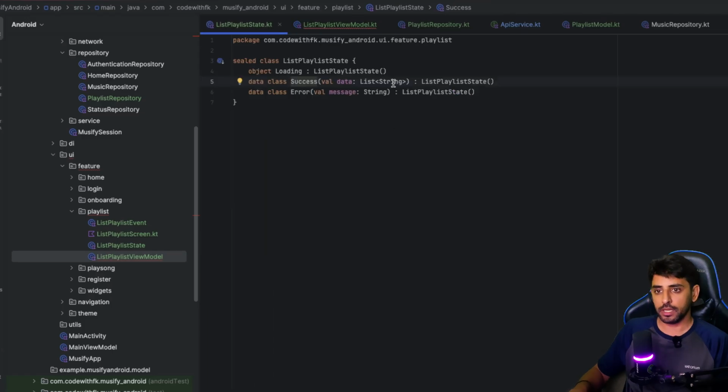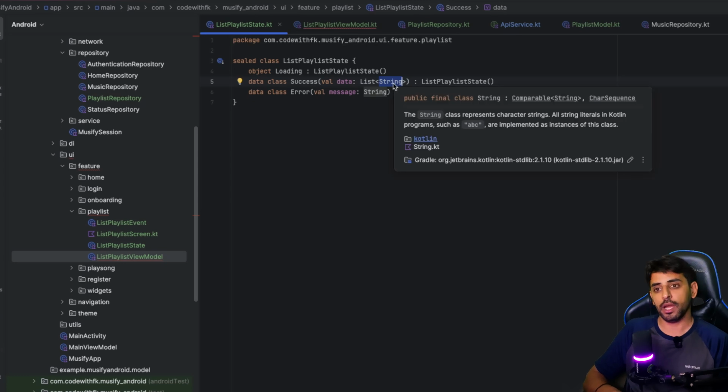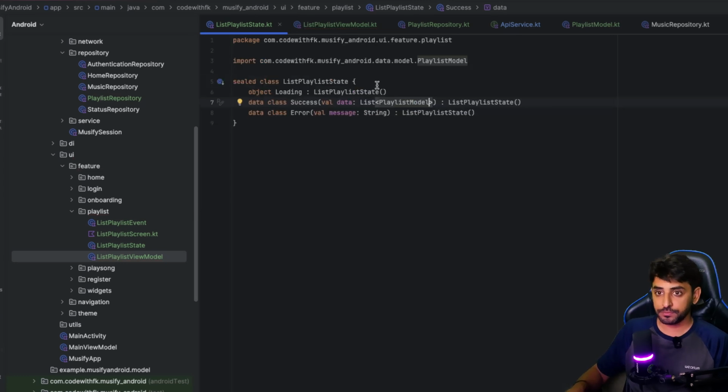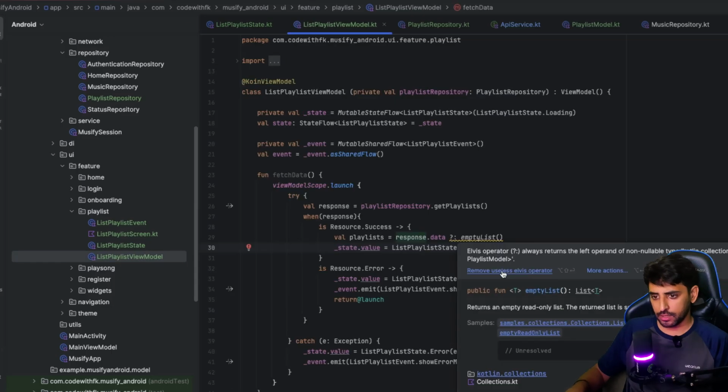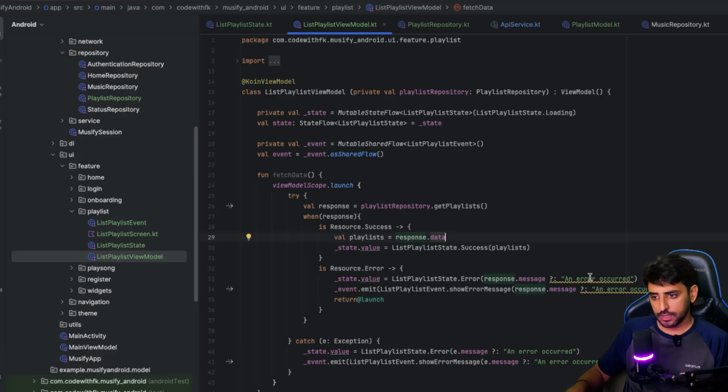Okay, one more thing is basically using string, but we have the playlist model for that. So I think that is also the reason it's causing the error, and I think we can remove that part. The message is also not null, so we can get rid of these as well. Okay, so now this is something that we did.